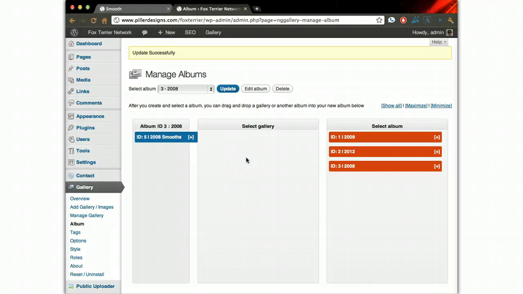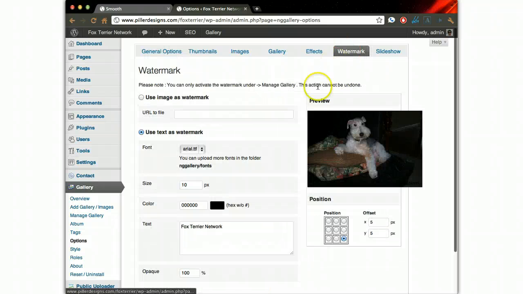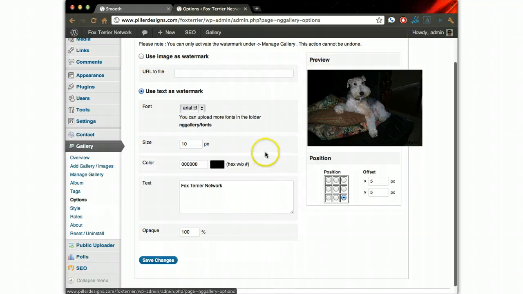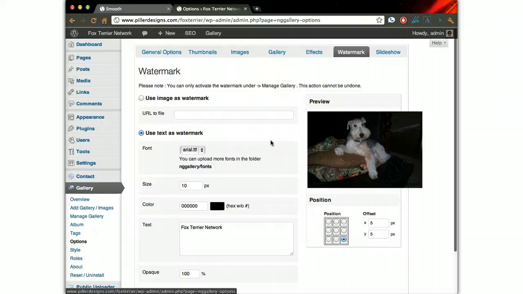Some other things to note is you have some options for the gallery. For example, if you want to, you can choose to add a watermark to all images in the gallery. You could say something like copyright Fox Terrier Network. But beware, this will permanently change all of the photos that you've added to galleries. It will permanently add this watermark, so you cannot remove it later. Make sure this is something you want to do.